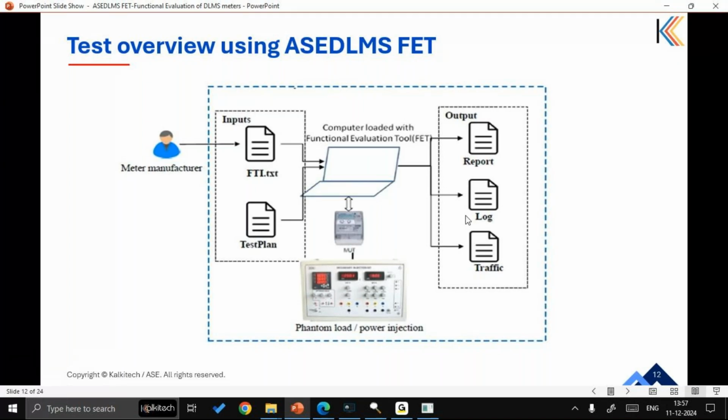Following the testing completion, we will be provided with a detailed output folder comprising the report with the test results, along with a log and traffic file corresponding to the tests conducted. Let's discuss each of these steps in detail with a walkthrough of the FET application. We would be going through slides which discuss each of these steps in detail. Along with that, we would be performing these steps on the FET tool also. This will help you to have a clearer understanding of the tool and its working procedure.